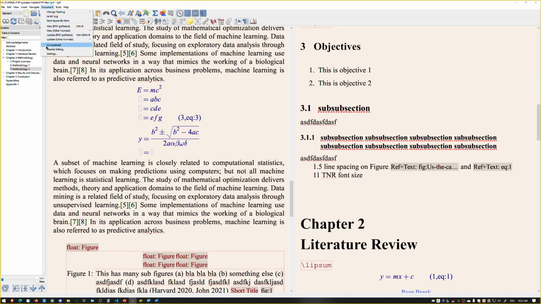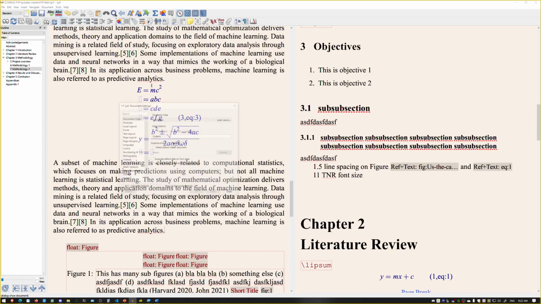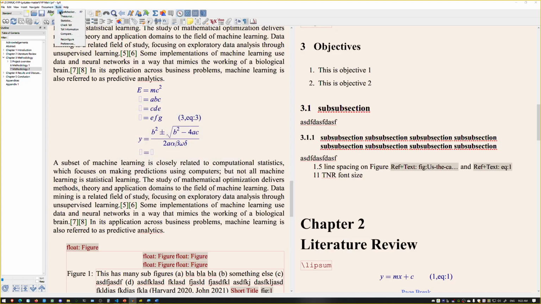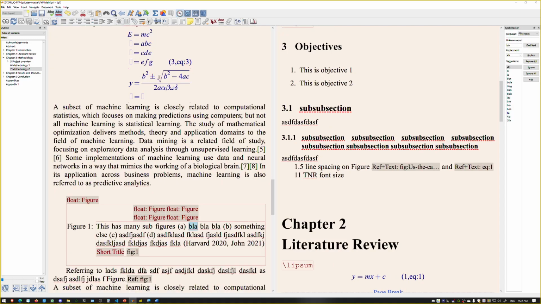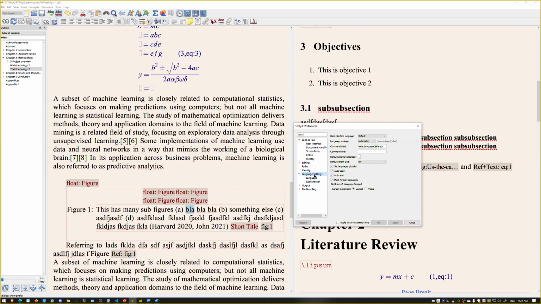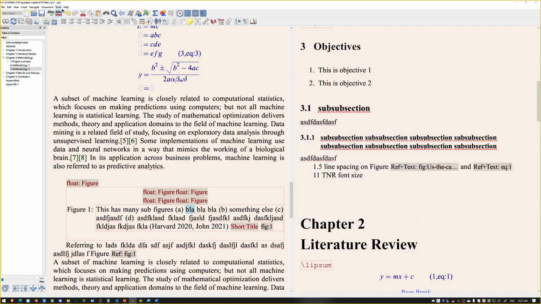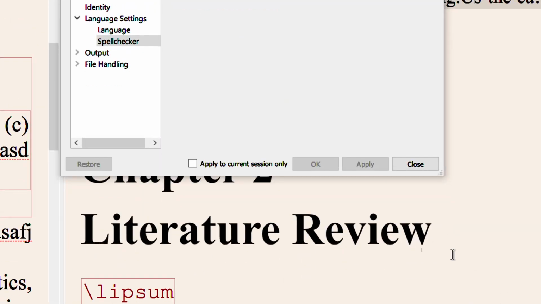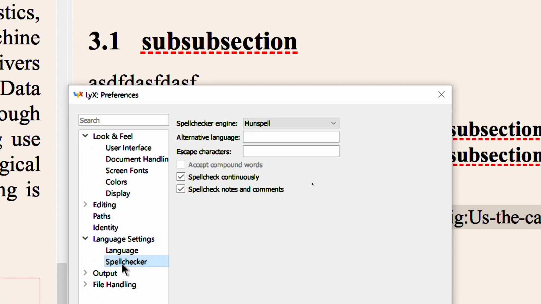So if you want to turn on the spelling checking, you just click on document settings. Where is it? Language. Sorry, not here. Spell checker, I think. Not this one. Let me try preference. Language settings. Spell checker. Okay, it's over here. Tools. Okay, tools, preferences. Go to this one, language settings, spell checker, spell check continuously. Just turn on this one.